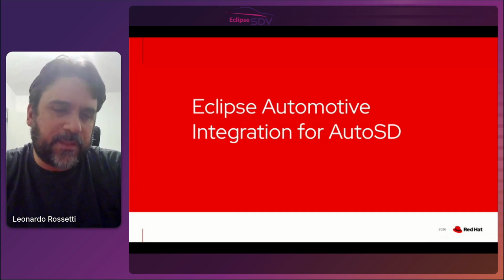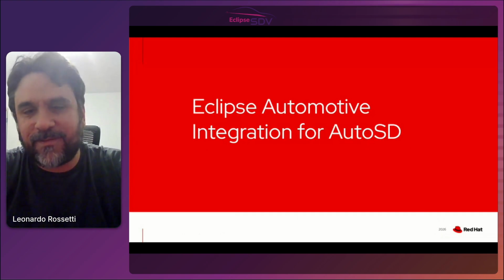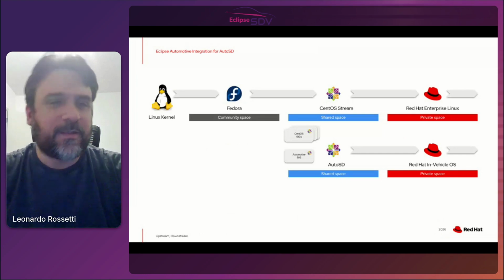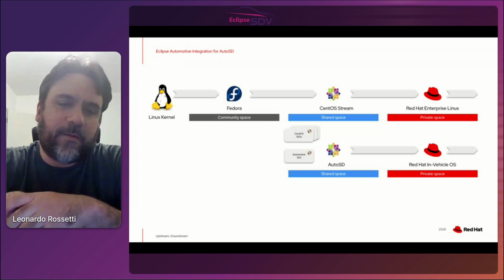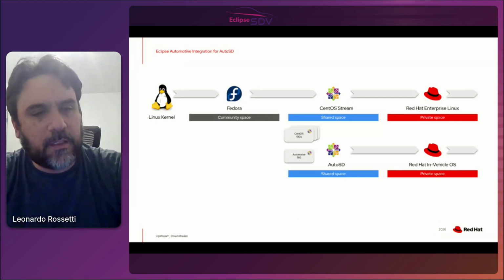So getting to this, that is the full name of the project. I just referred to the project as Eclipse AutoSD. That's faster to say. So, a very high-level explanation about AutoSD.